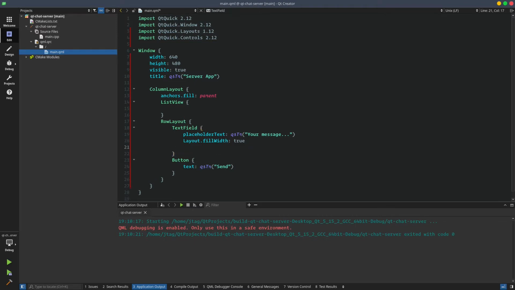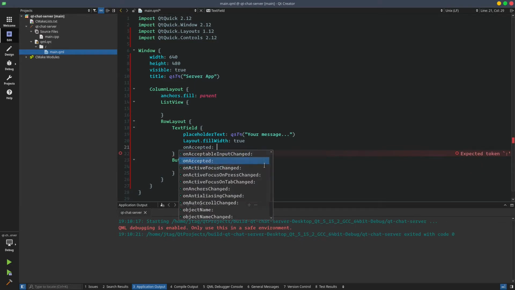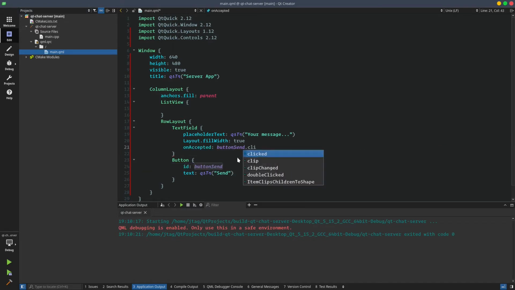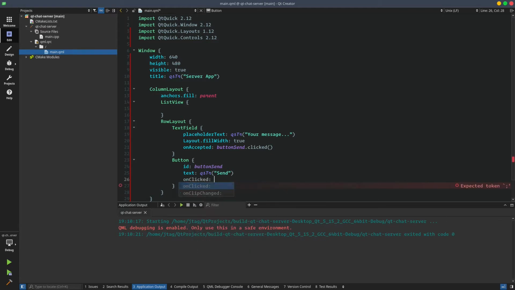So when I press the enter button inside the text field, I want to trigger this button. So let's assign an ID, button send, for example, and I will click when this text field is activated and the user press enter, so we can trigger our click. So basically when we click this button we want to send our message, but for now we need to see if it works.